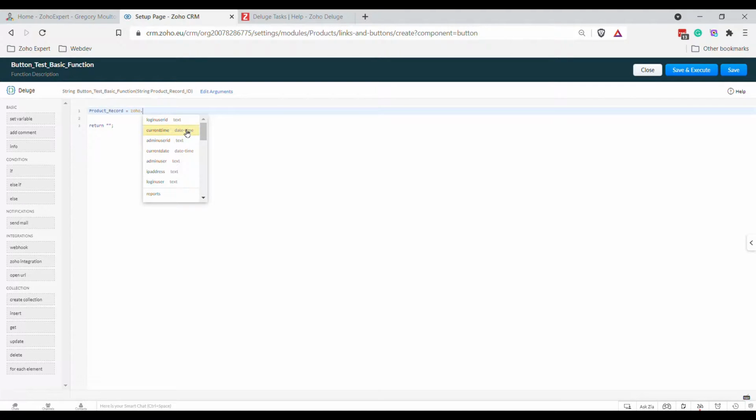You can get the current time. You can get the admin's email address, which would be the same for me because I am the admin. So those two would be the same at the top and the third. You can get the current date. You can get the admin user. Now, if I'm not mistaken, I think this is the user name, whereas user ID is the email address. You get the IP address of the logged in user, I believe. You can get the logged in user's name.